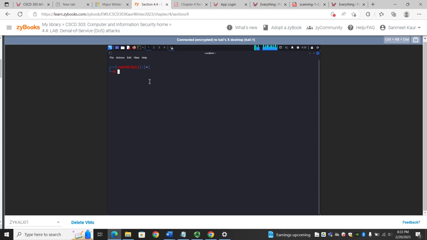So here I'm going to use ping in flood mode. So if I say ping -f and the name of the machine, that's ZY Windows 01. So this -f switch is used to send ICMP packets to the machine without waiting for the replies. So if I execute that, it will not show me any reply from the other machine, but it is sending the packets to the Windows machine.